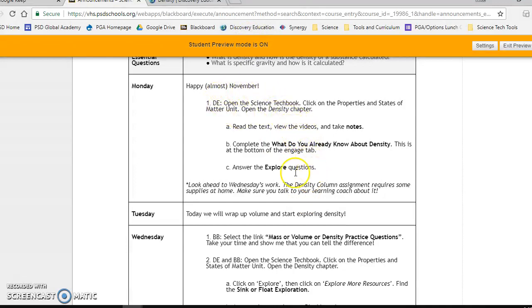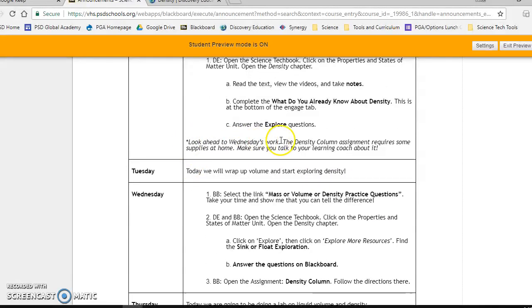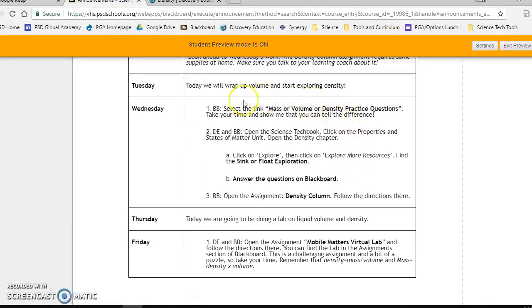Once I completed that, I always want to look ahead, if there's any extra notes. So right here I wrote, look ahead to Wednesday's work. The density column assignment requires some supplies at home. Make sure you talk to your learning coach about it. So occasionally we'll be doing experiments or hands-on things at home, always with common supplies you would find at home. But I always try to give you a heads up so you can double check that you have the supplies you need. So let's move on to Wednesday.